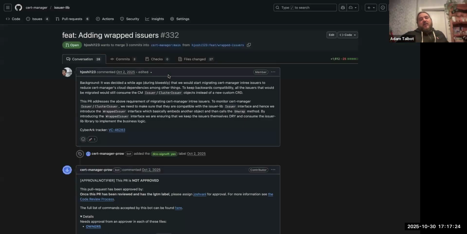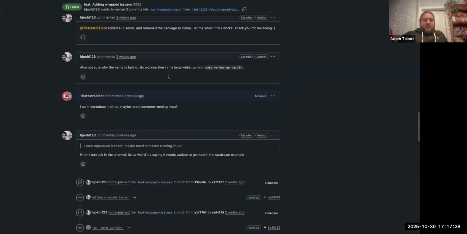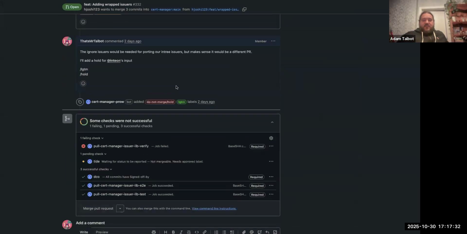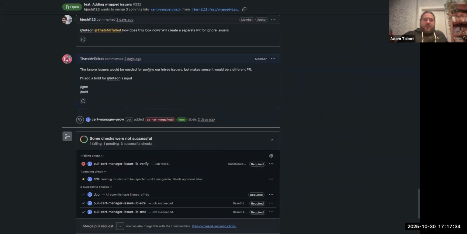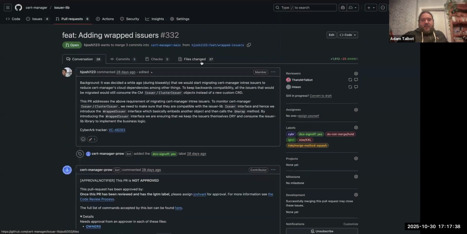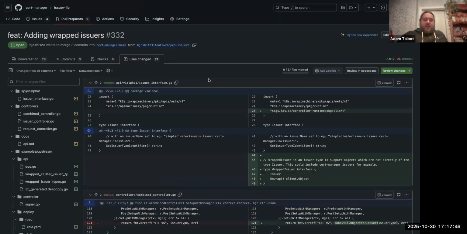This is the wrapped issuer. So I've added looks good to me on this. I've added a hold as well, just to get Tim's last input, although the verify is failing. I think he's addressed Tim's things, like they've moved a bit of logic out, and that can make it a separate PR. Let me find the commit for that.